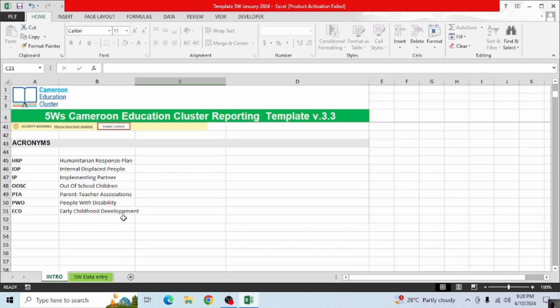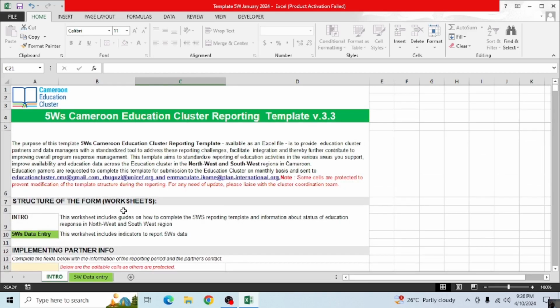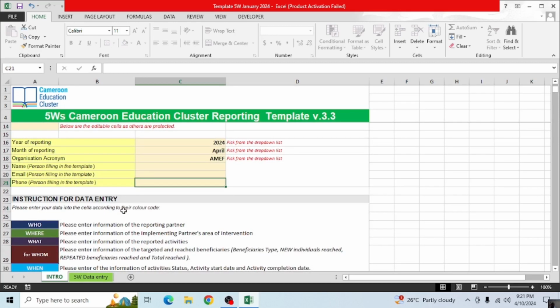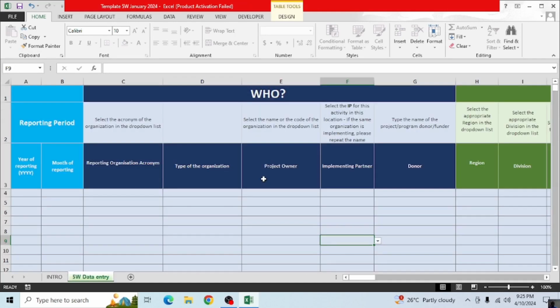So right now we are done with the intro. It's a good practice to always come to the intro and try to read more to really find out about this tool. So after we move from intro, we come now to our 5W data entry, where we have this who here. So we are going to try to fill this.